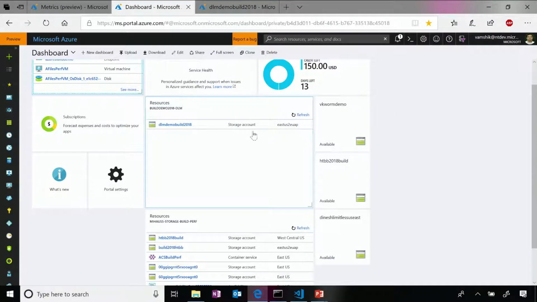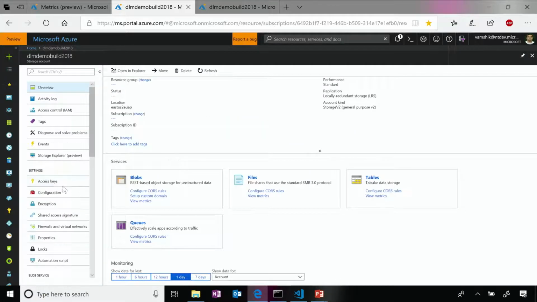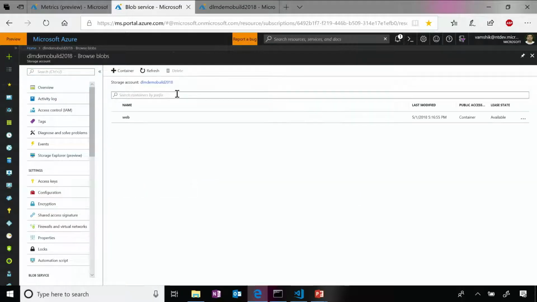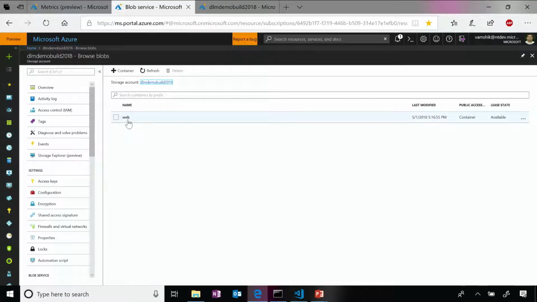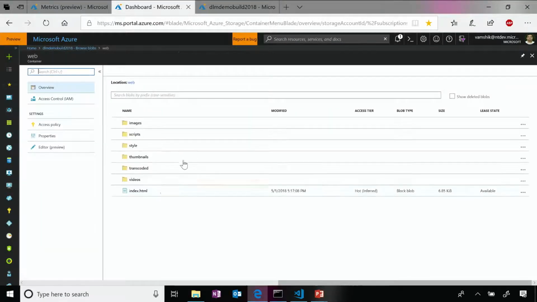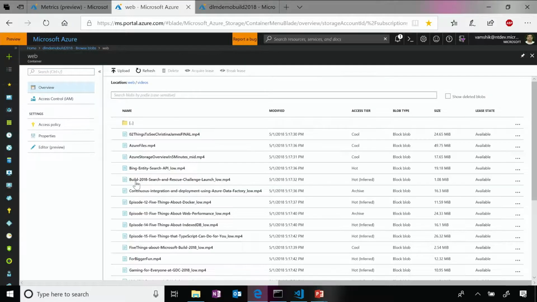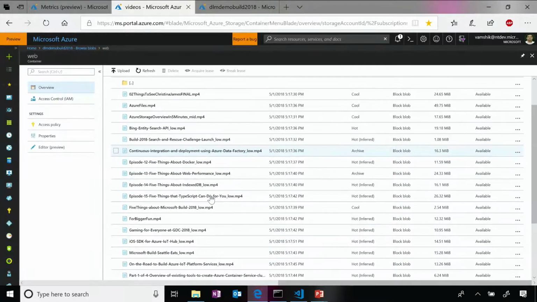So what I'm going to do is go into my portal, click on this storage account that I have here, and click on blobs. You'll see here that there is a container, the web container, that we used for a different demo and build. I'm going to click into that. I have a virtual folder here called videos. I'm going to click into that, and what you'll see here is a number of different video files.